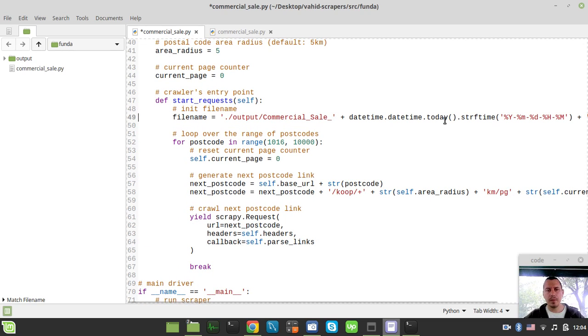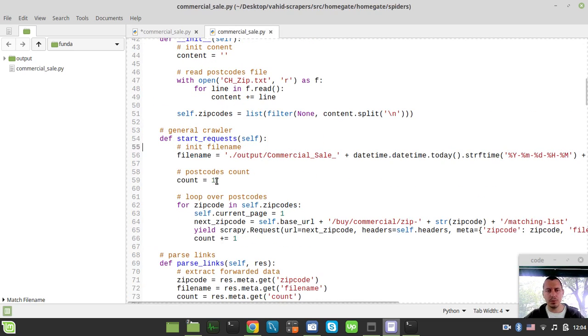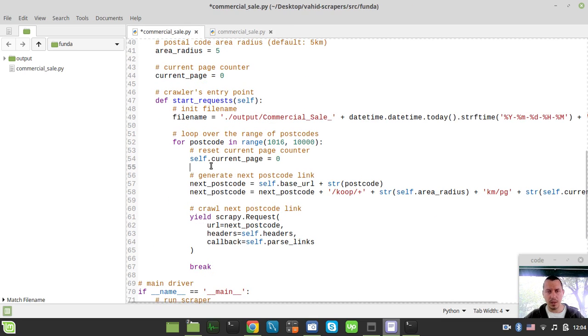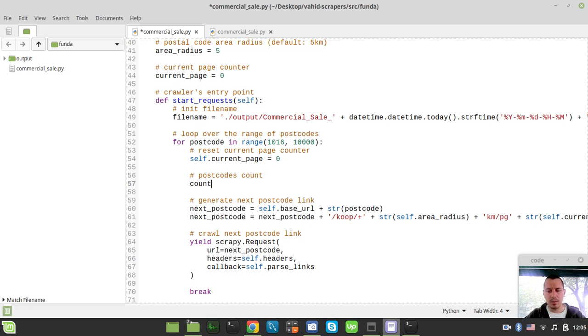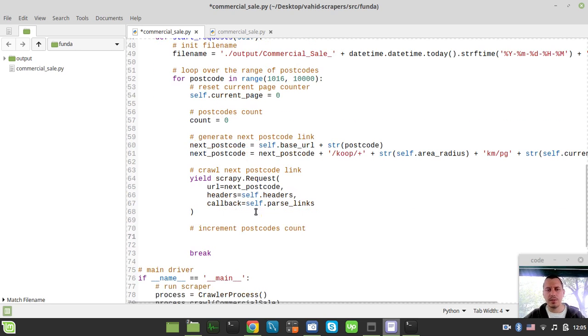Okay, so another thing to consider is that we need to provide the postal codes count, which would be a kind of local variable. So postcodes count, and count would be equal to 0 here. After crawling, we need to increment postcodes count. That's needed just for debugging purposes. So I can simply say count plus equals 1.